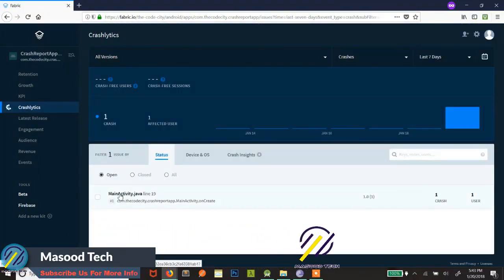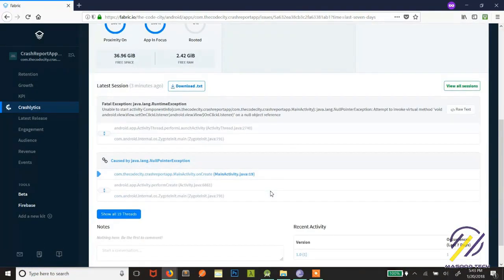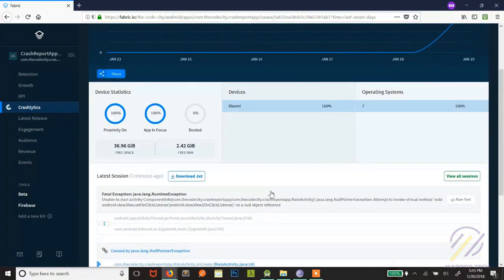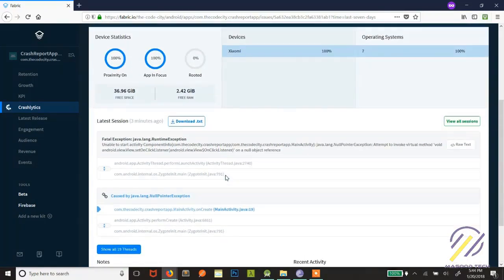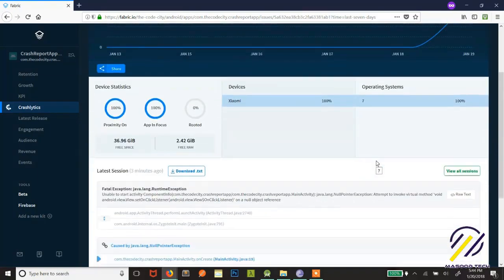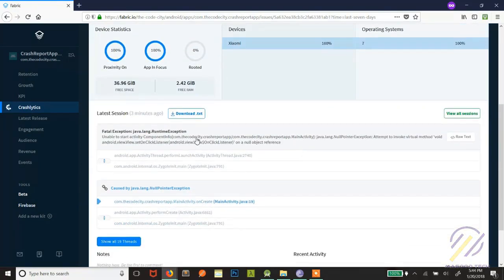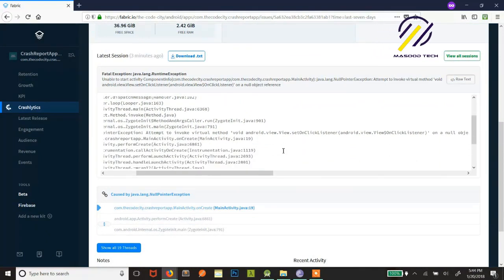we can see this MainActivity.java line 19, we can already see the crash here, and so it's pretty fast. It's in real time. You get an email as soon as there is a crash, and there are a lot of analytics. You can see the device is Xiaomi, operating system is 7, and the free space was this much when the app crashed, and the available RAM was 2.42 gigabytes when the app crashed. So there are a lot of details. You can check the raw error, and it's the same thing that we saw in the logcat.